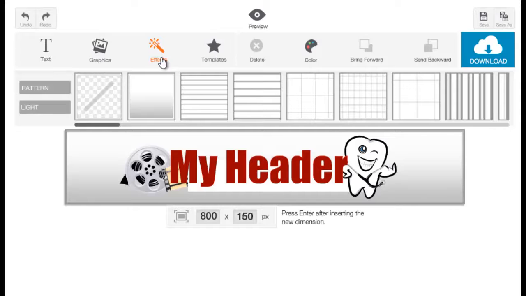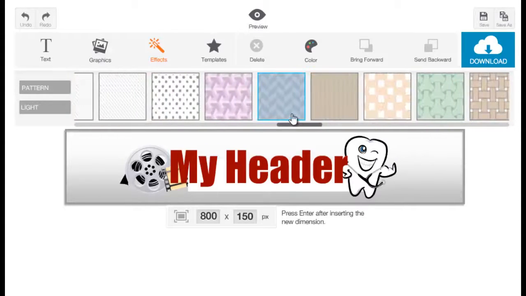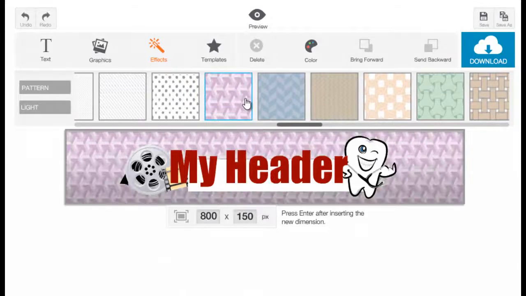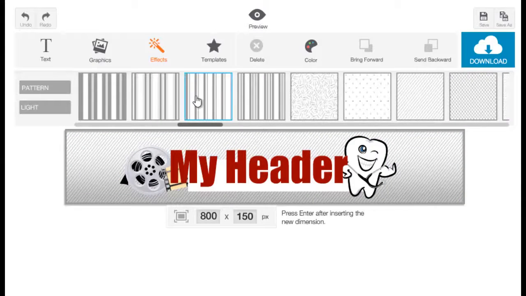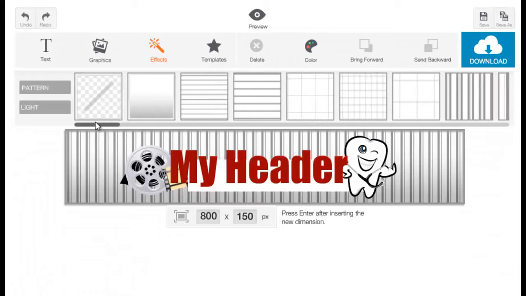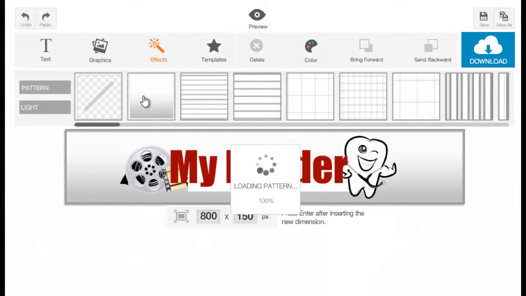Okay, so under effects, you will be seeing pattern and light. Under pattern, you will be able to choose different patterns for your background. I'm gonna click on any of these so you could see how it looks and how it would work. So that's how the pattern works. All right, on the very first option, by the way, this is an empty background option. If you click that, it's gonna remove your background, and once you download, this will be a transparent, backgroundless PNG. So I just want a gradient that is a default one.